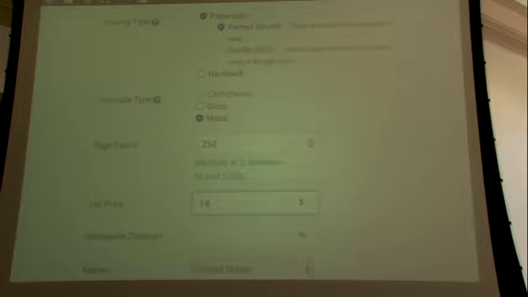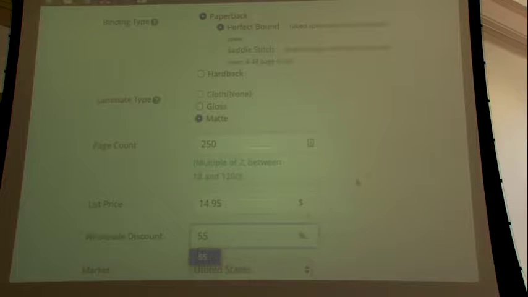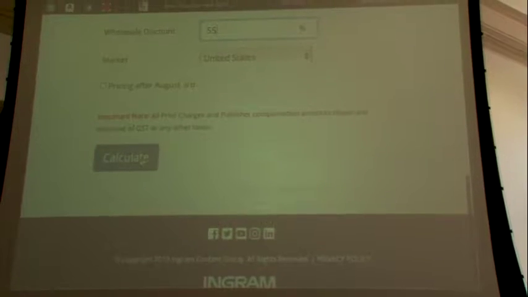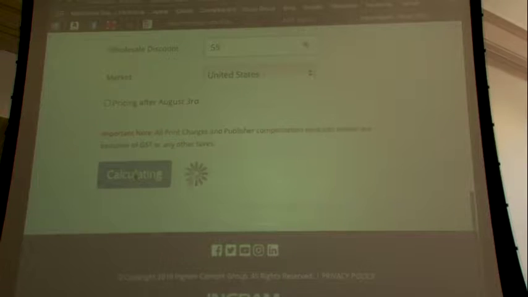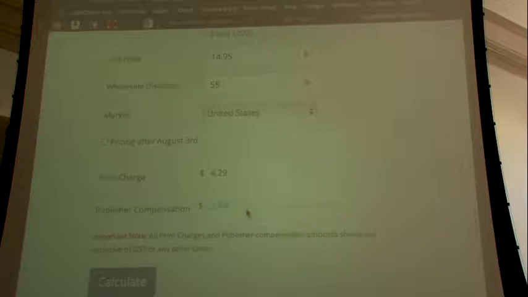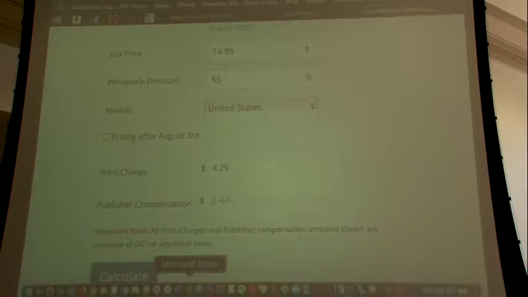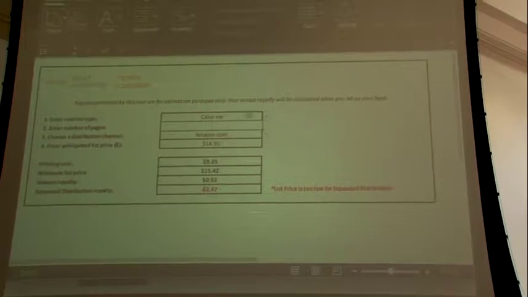Oops. I'm doing this one-handed, so. Discount 55. Oh, they're raising the prices. Okay. So you would make $2.44 here. Okay, now let me bring up this little calculator. There we go. So this is from KDP. So we're going to switch to black ink, 250 pages, $14.95.